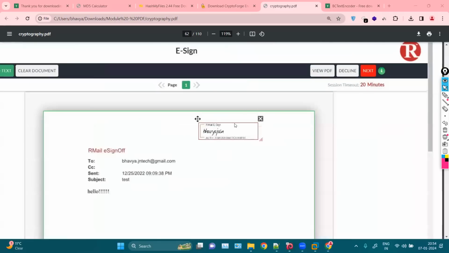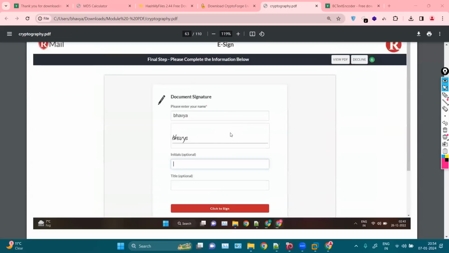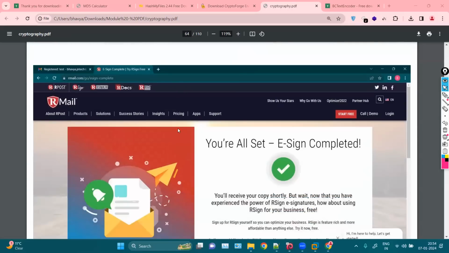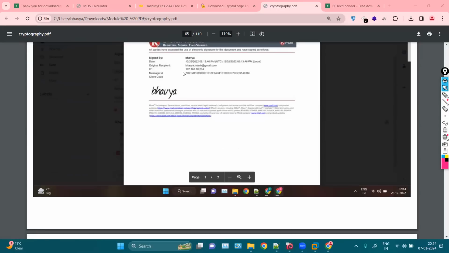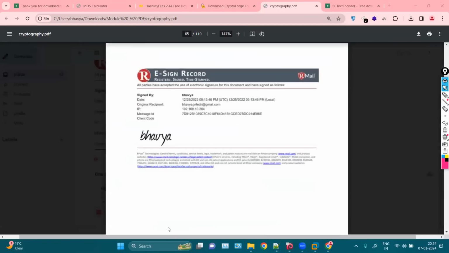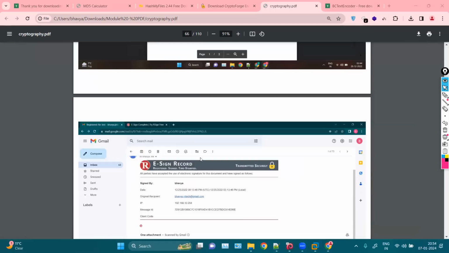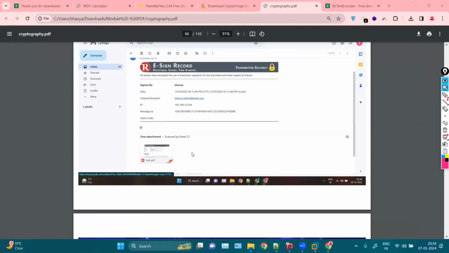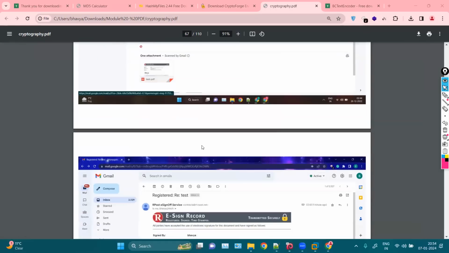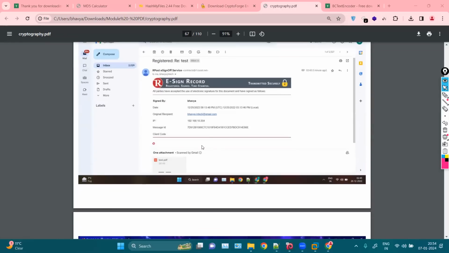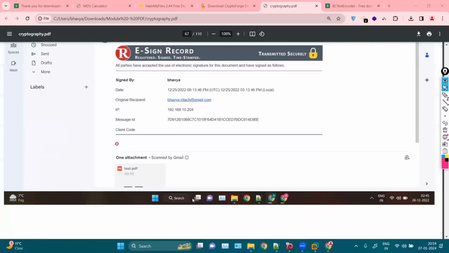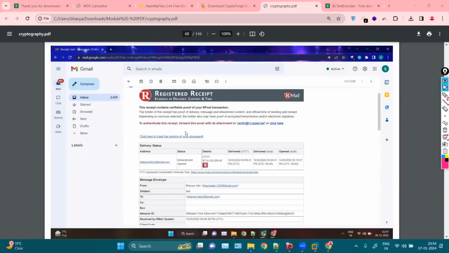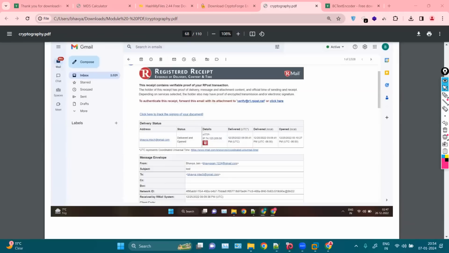Click on next here and click on send now. So when you click on send, this will send to your receiver. And then you will again get the receipt from your side. Now you can see this is my receiver, and this is what I've signed, and so on. Then you will get a receipt that you have sent the mail, your authentication ID, your time whenever you have signed, your IP address, and so on. Like each and every detail here. So you can also verify. So this is your registered receipt.